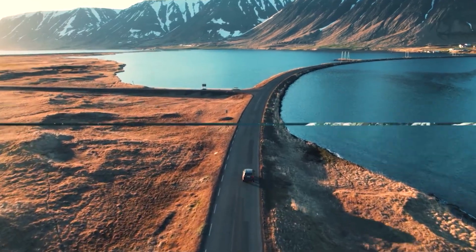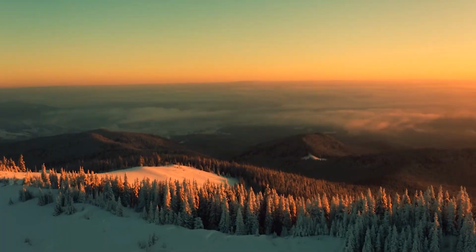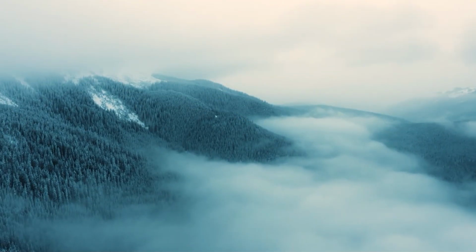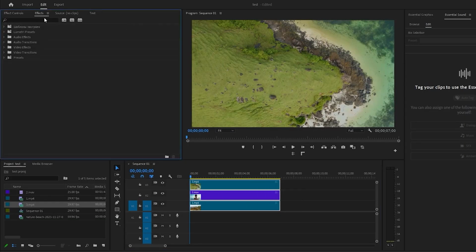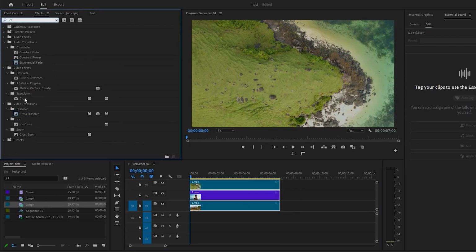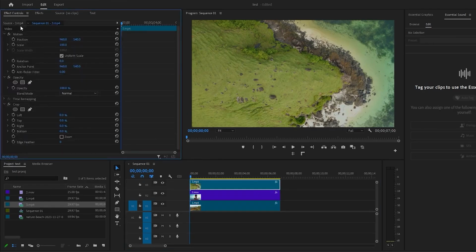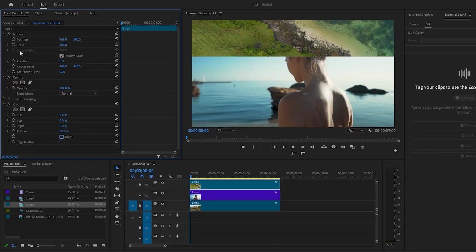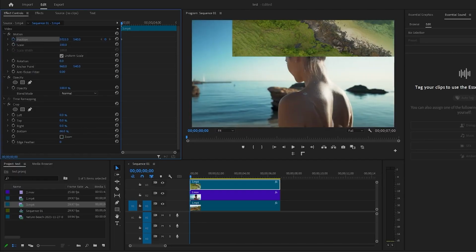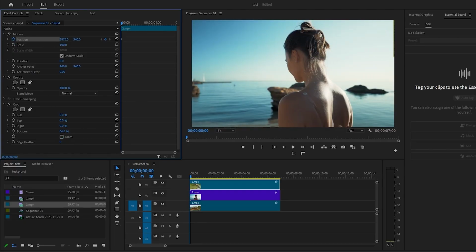I want to show you how to create split screen slice transition in Premiere Pro. Click and highlight all your clips, then go over to Effects and search for Crop and add the effect to your videos. Now, highlight the top clip and go over to Effect Controls, then modify the bottom crop to 66% and click the stopwatch icon beside position.